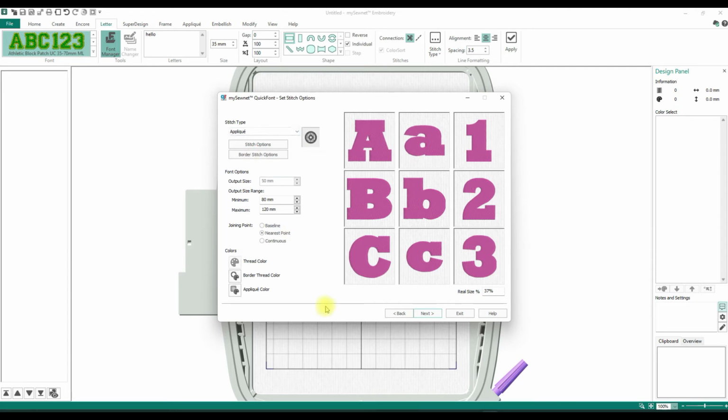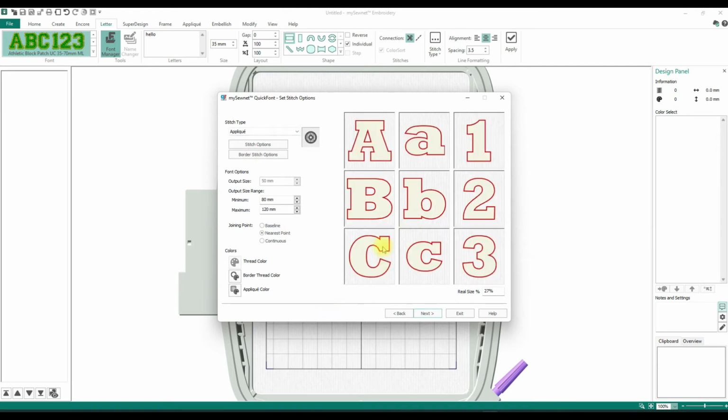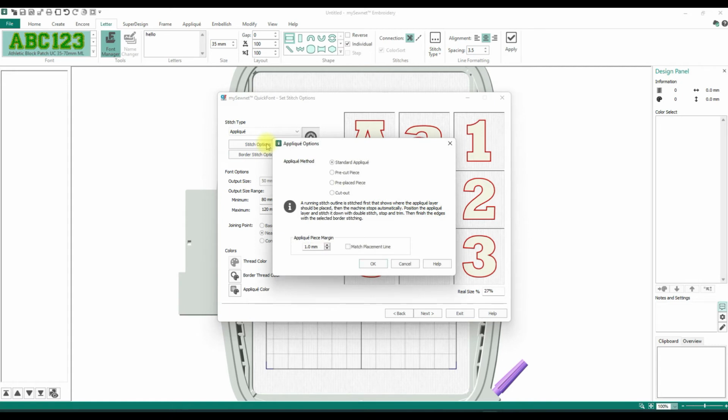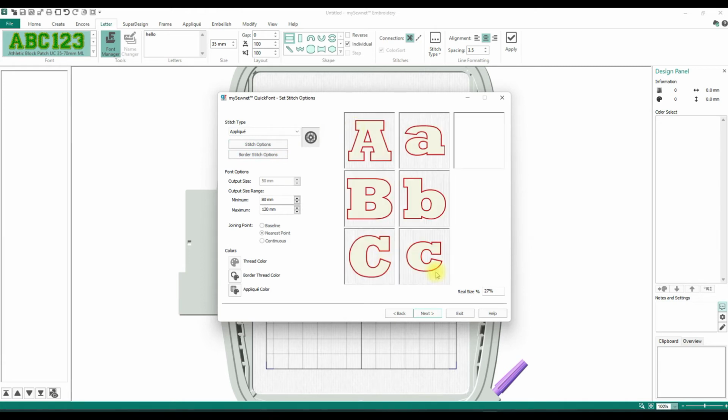You could also do applique. This is one that would be great for applique, and every time you change, so here's my applique color. It's that peach color, and then it has this red outline. Then you would do your border stitch options, and it's a line. Standard applique, pre-cut piece. Okay, so hold on a second. Okay, so applique. So we've got our applique, and this is basically a line stitch. So it's not going to put that satin line around it.